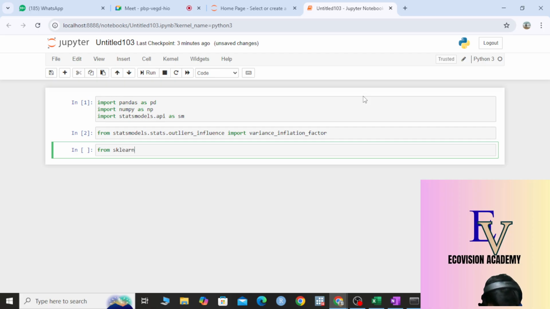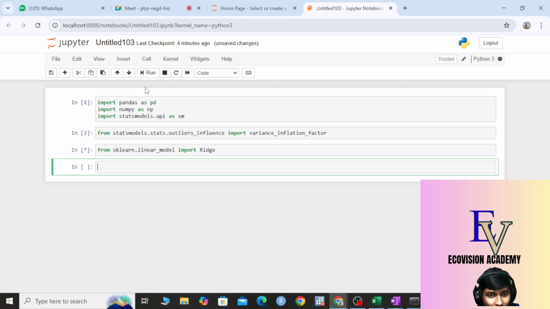From sklearn.linear_model, I am going to import the kind of regression I am going to perform. I am going to perform ridge regression. So I will write import Ridge from sklearn.linear_model. This is another sub library, sklearn.linear_model, and I am importing the ridge regression. So I will run this command, no problem.